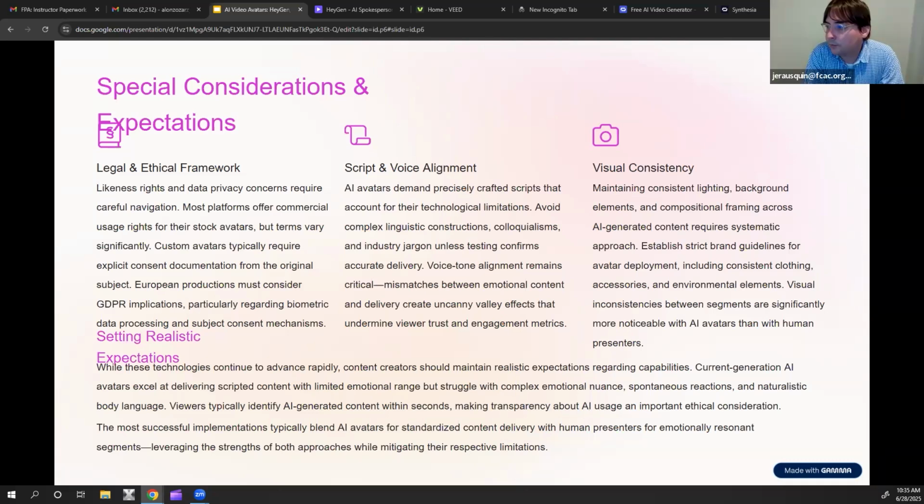So then we have script and voice alignment. AI avatars demand precisely crafted scripts that account for their technological limitations, avoid complex linguistic constructions, colloquialisms, and industry jargon unless testing confirms accurate delivery. Voice tone alignment remains critical. A mismatch between emotional content and delivery creates uncanny valley effects that undermine viewers' trust and engagement metrics.